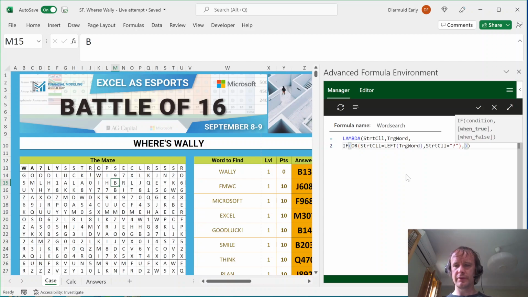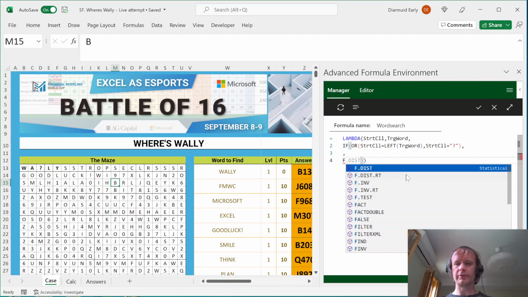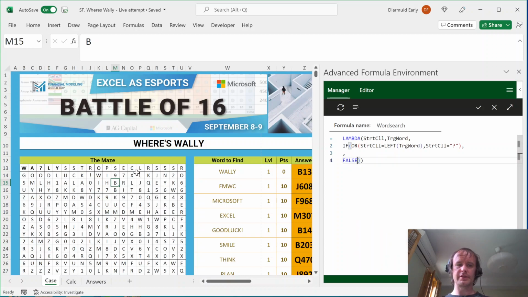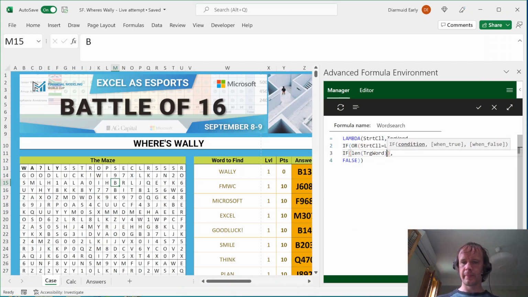If either of those is true, then we have one thing. But if they're not true, then we want to return true or false according to whether this particular cell starts this particular word. So if it doesn't contain the first letter of the target word or a question mark, then the word does not start here. If it does, then the next piece of logic is going to say if the target word is just one letter, then we're done. So if len of target word equals 1, then we're going to return true.